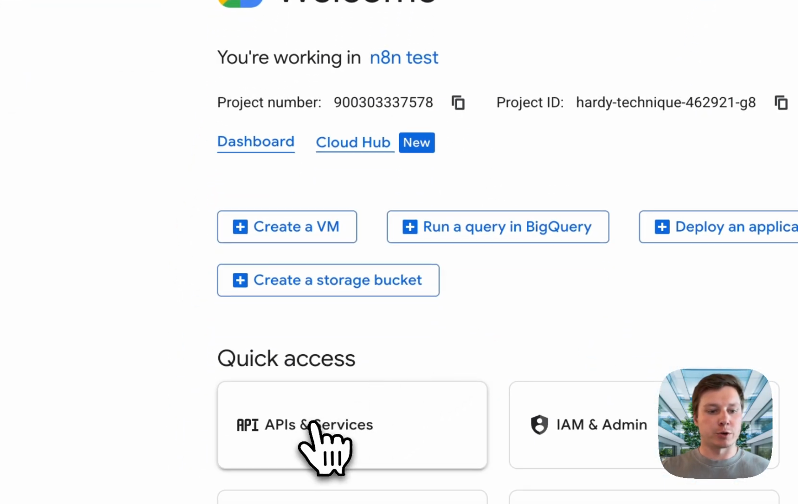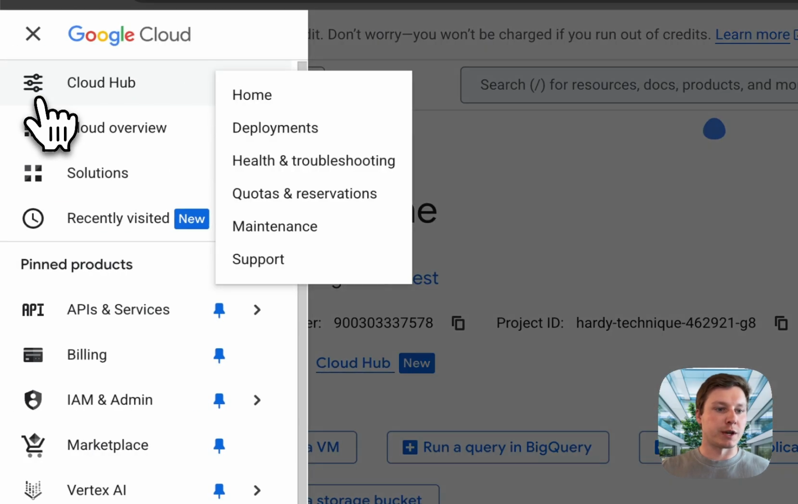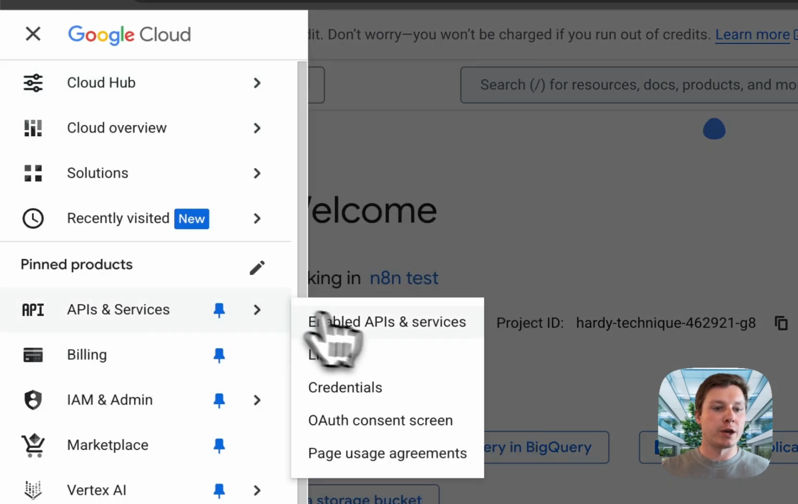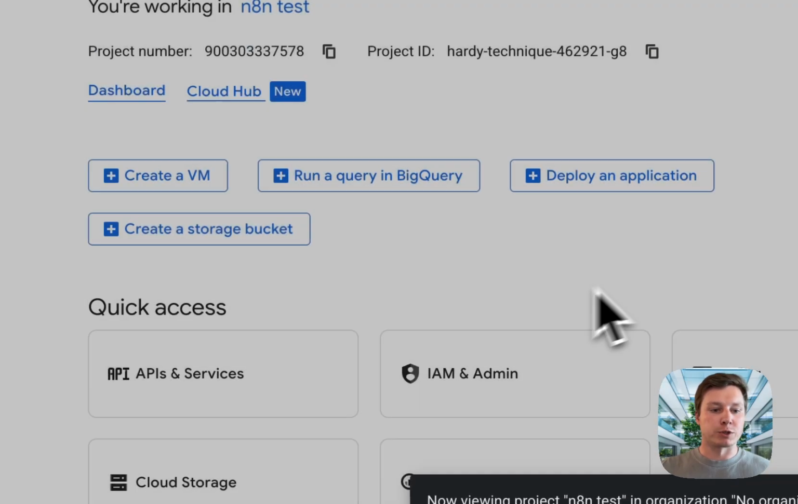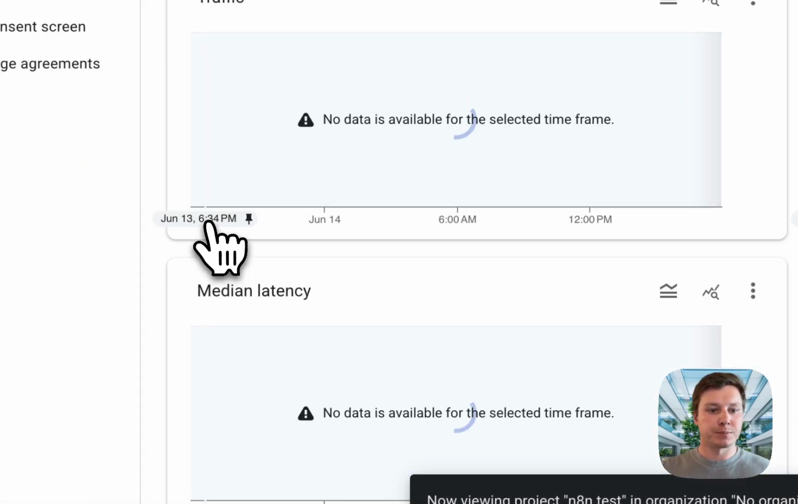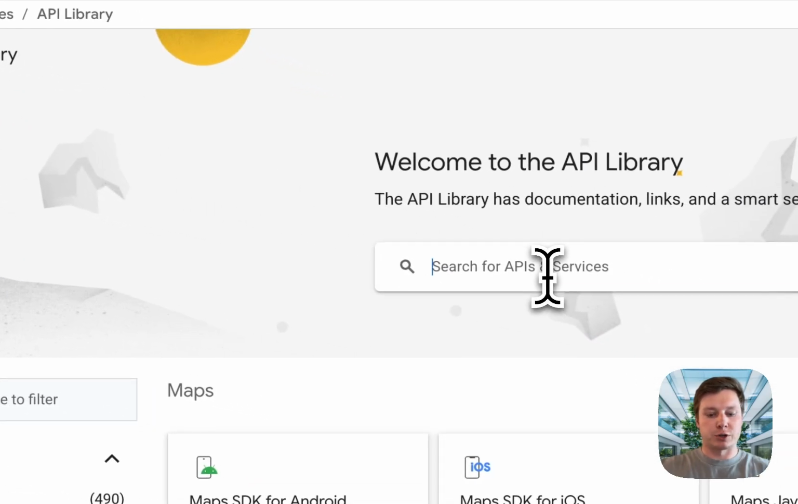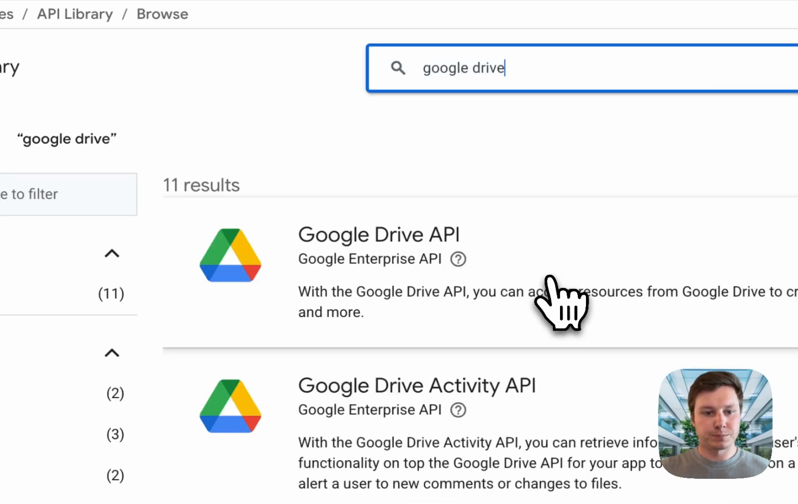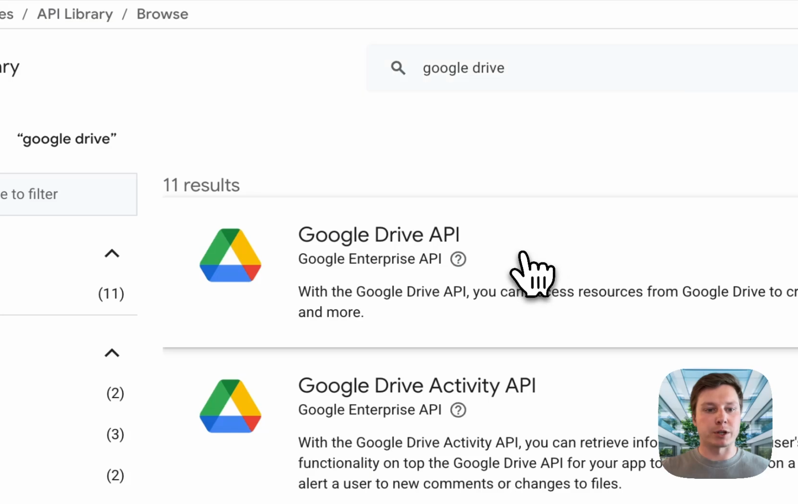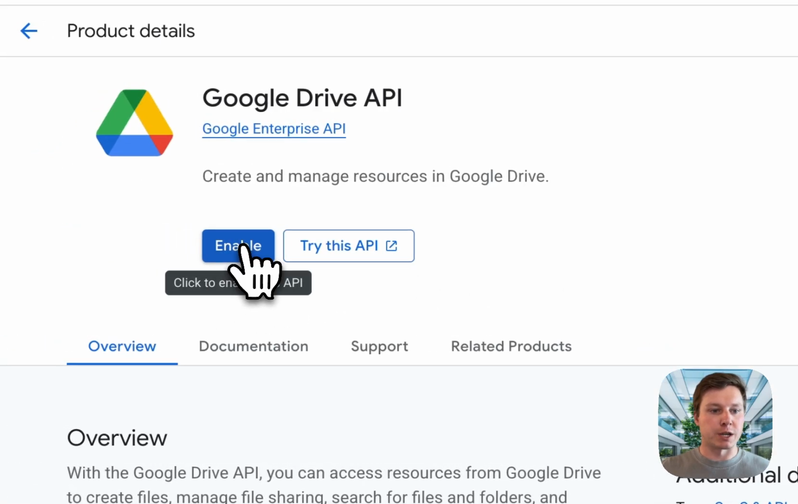And then down here, we're going to go to APIs and services. You can also navigate there by going to the sidebar and then going here as well, but we're just going to do it from here. And then now we're going to go to library. And then now we're just going to search Google Drive. And then this first one, API, we're going to click this. And then so we're going to hit enable.